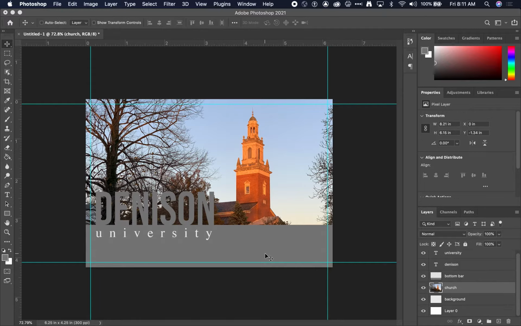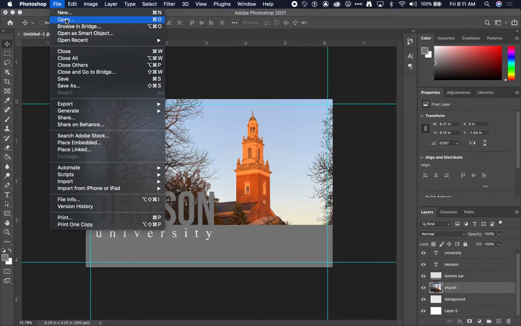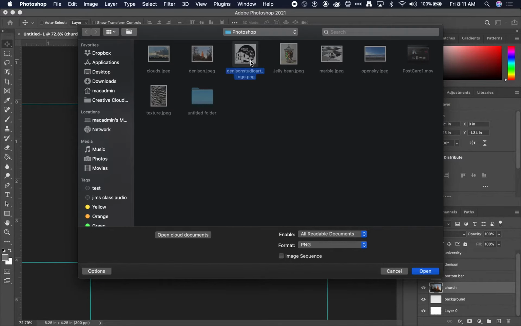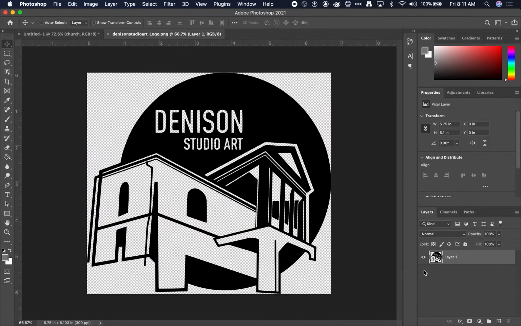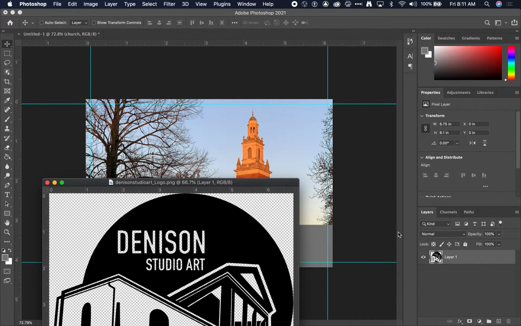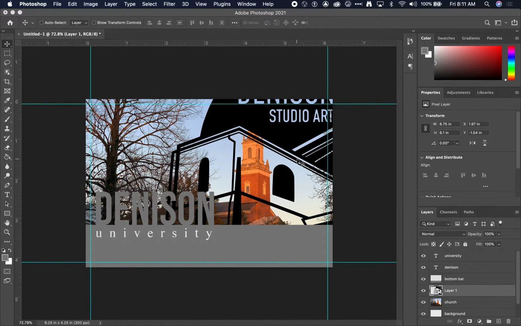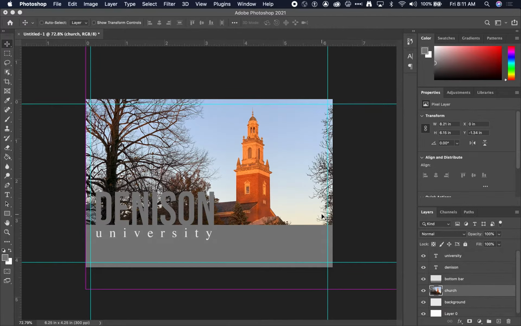But what I need to do is also bring in the logo for the art department. So we're going to go to File, Open, and we're going to be opening this PNG logo. Now, you could open it in a separate window like we did here, and you'll notice this has transparency because it's a PNG. I can do this, and then I can physically move it over here, right? And you see it's massive. And obviously we'll be transforming that. I'm going to undo this, Command Z.